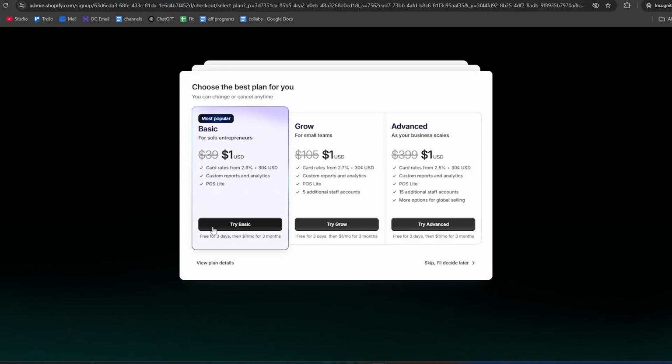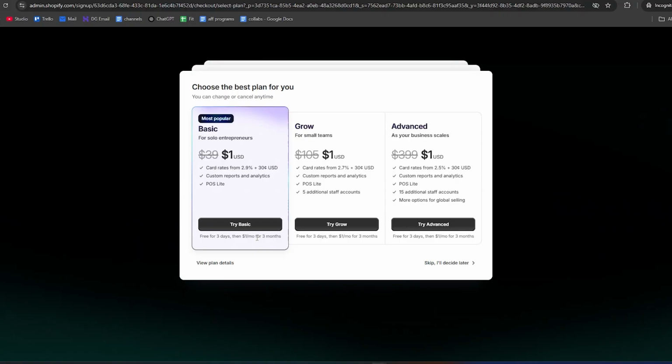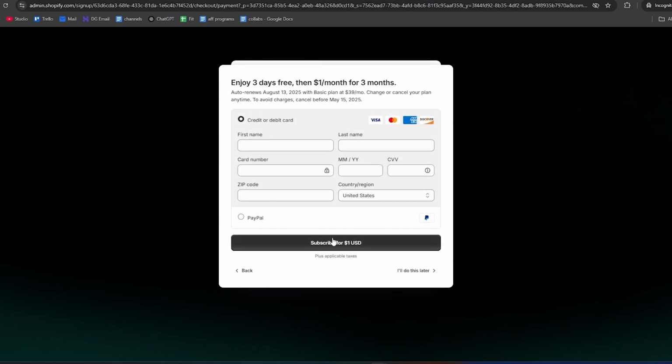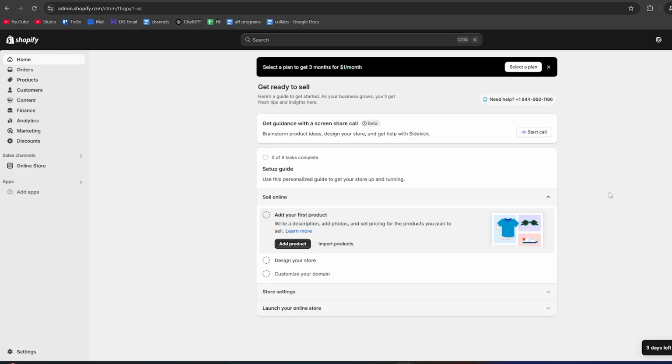As shown before, you get 3 days for free and then $1 per month for the next 3 months, which is a really good deal, especially as Shopify is normally around $30 per month. So I'll choose the basic plan right here and fill in all my information and subscribe for $1. So great, now you've successfully created your Shopify account and you should be looking at your Shopify admin dashboard.